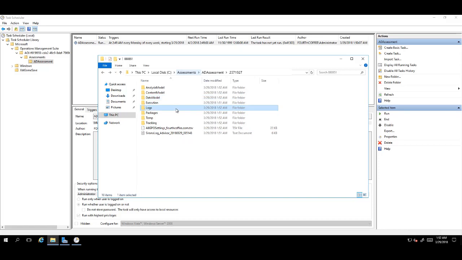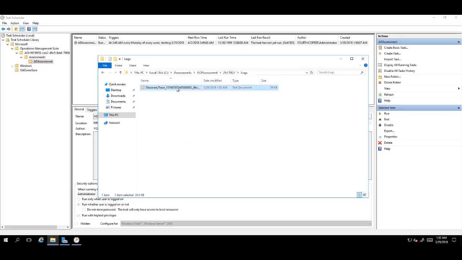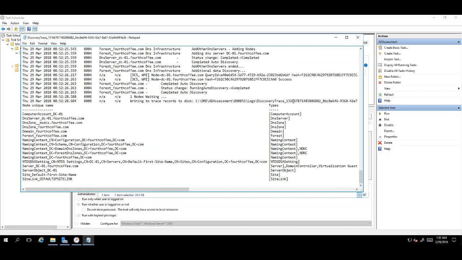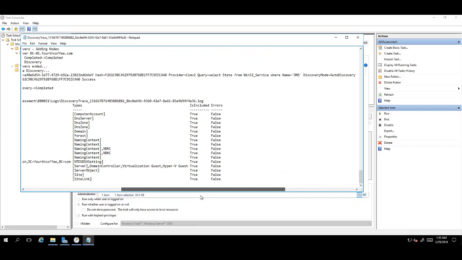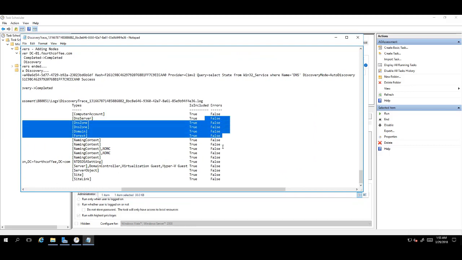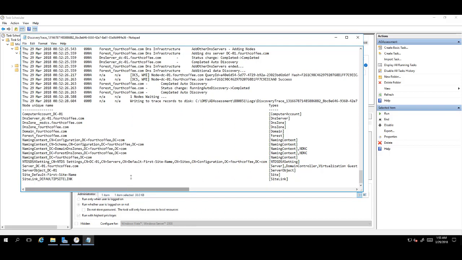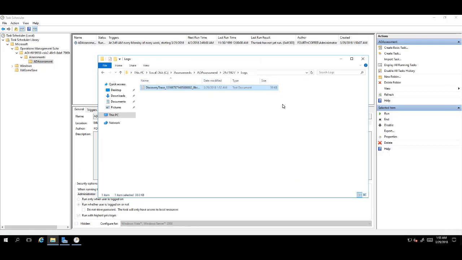Once you verify this, go into the Logs folder and open the Discovery trace. Scroll down to the very bottom of this file, making sure that there are no errors. If the error column here is all false, that means a clean discovery and the assessment execution was successful. From this point, wait 3 or 4 hours. Then you should be able to see the initial results of your assessment in your Azure Log Analytics workspace.